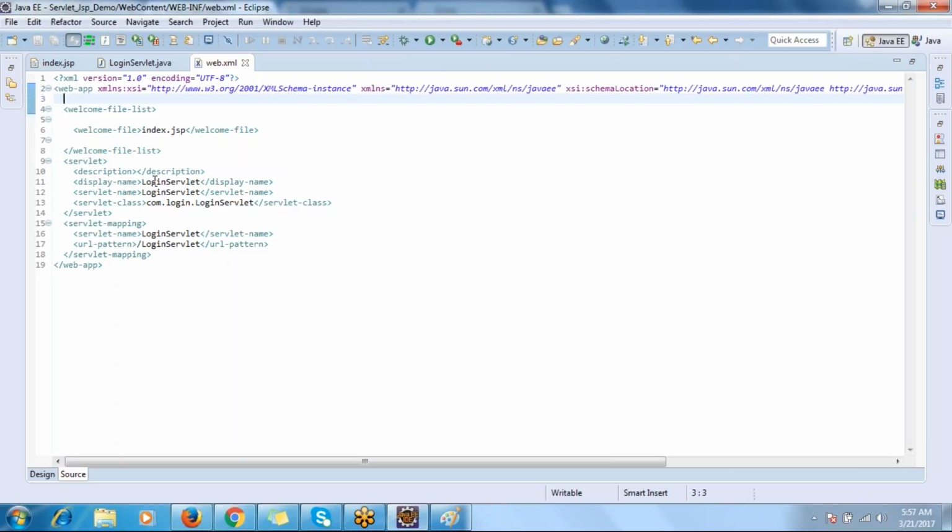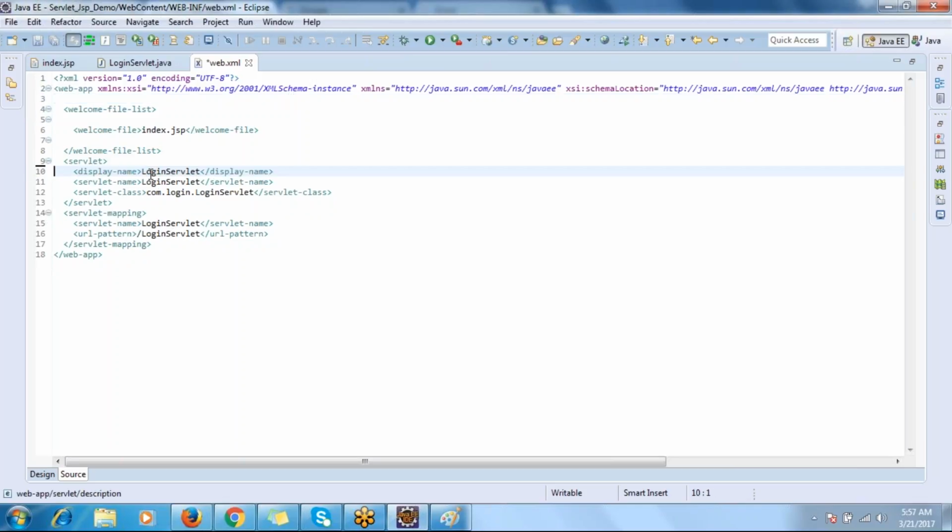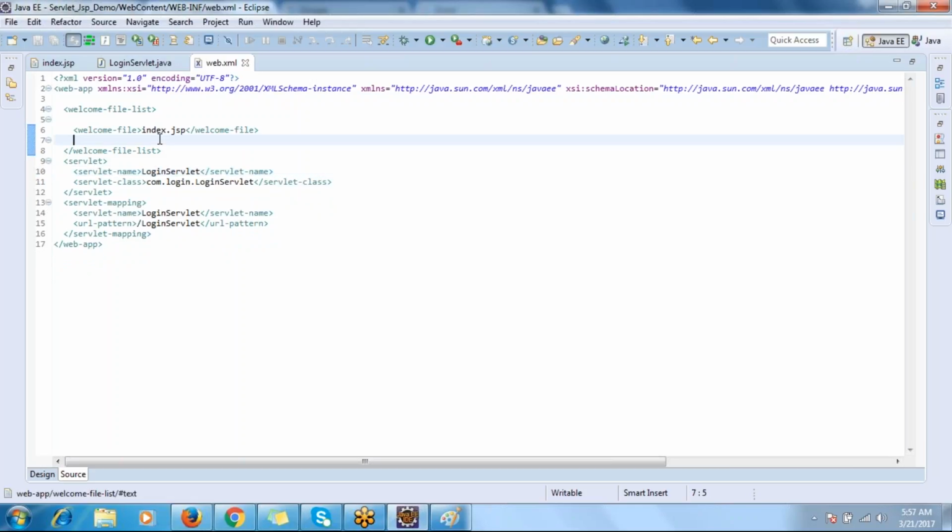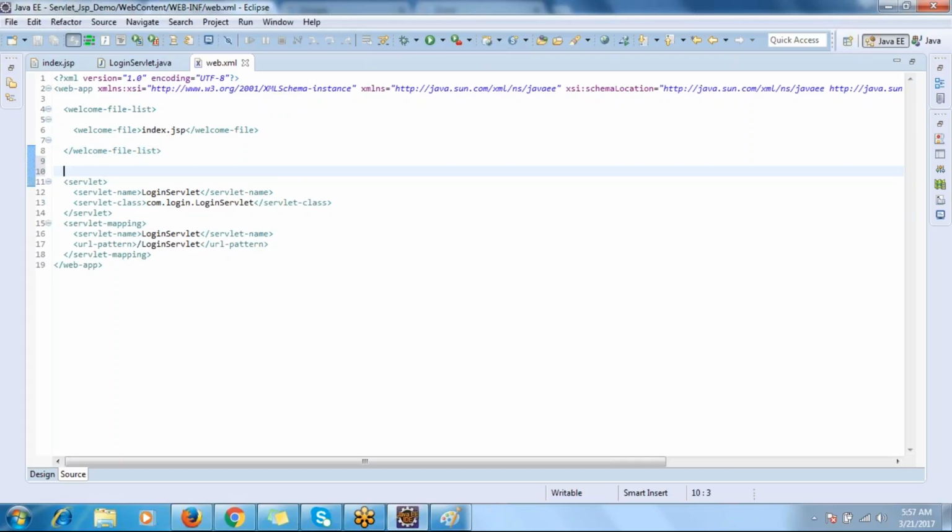After that, we can remove this. After the welcome-file-list, there are some other tags. We defined one servlet, right? Just now we have created one servlet, correct?